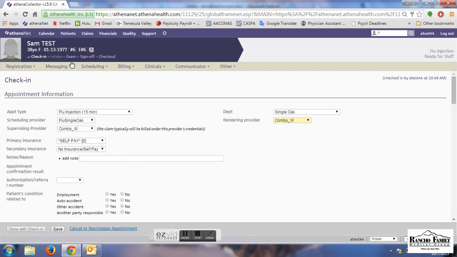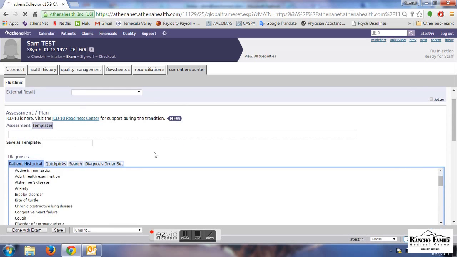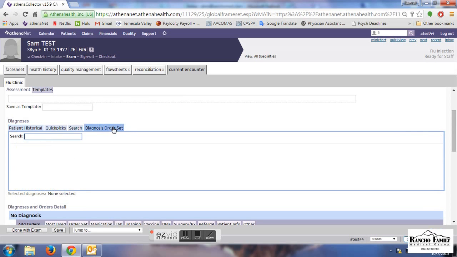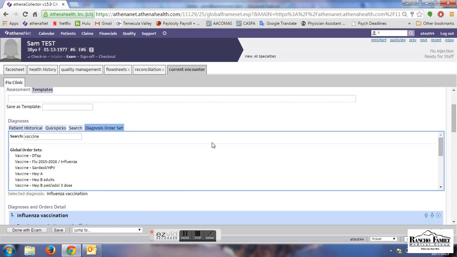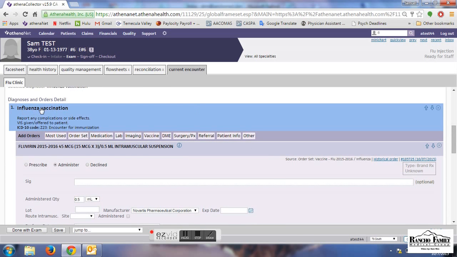and then you can move back into your exam section by going back over here and clicking exam. Now everyone should know this step, so I'm going to go over it really quickly. I'm going to do the vaccines for the flu shot. I'm going to go to diagnosis order set, type in vaccine, select the flu, scroll down. Diagnosis is here, the assessment and plan, the ICD-10 code is here, the flu Viron order is right over here.